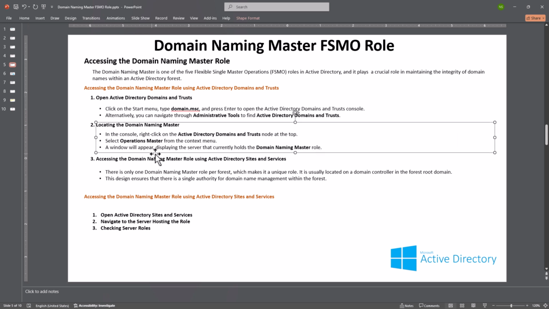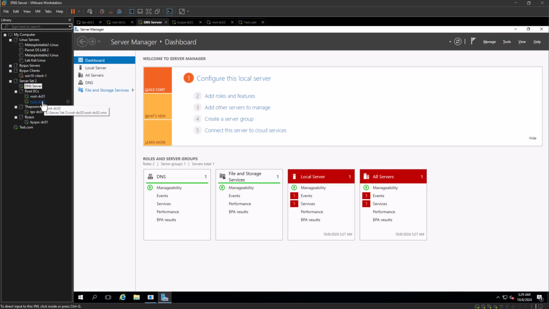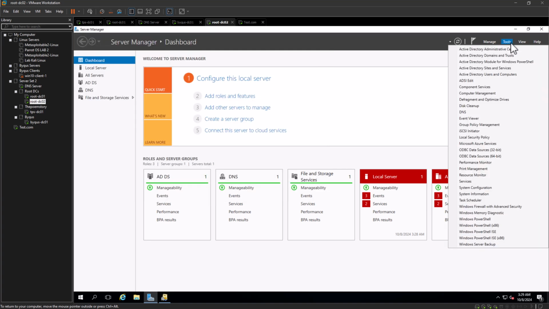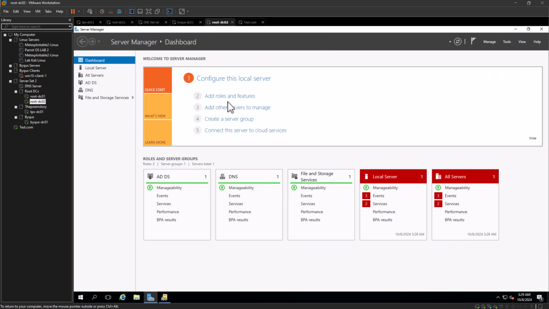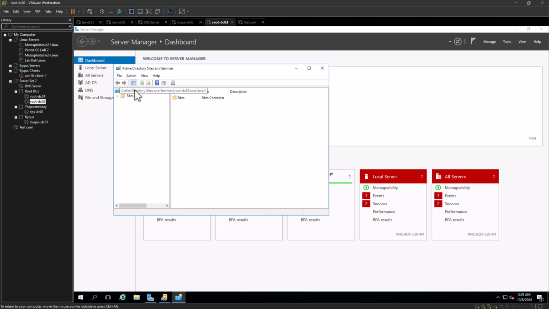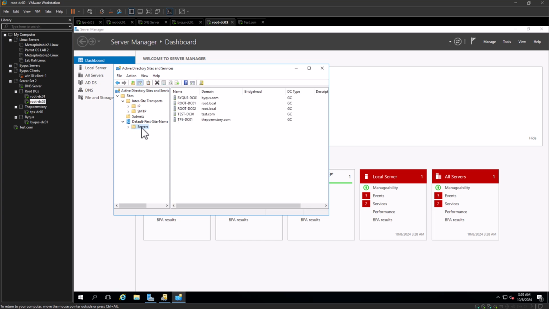Right. Accessing the domain naming master role using Active Directory Sites and Services. So let us see how we do that. So go to DC02, go to Tools, Active Directory Sites and Services. It is loading. Okay, sites. Now, if you go, it will provide you all the site information. And you go to sites, sorry, you go to servers. So this is root DC01, and you right click.